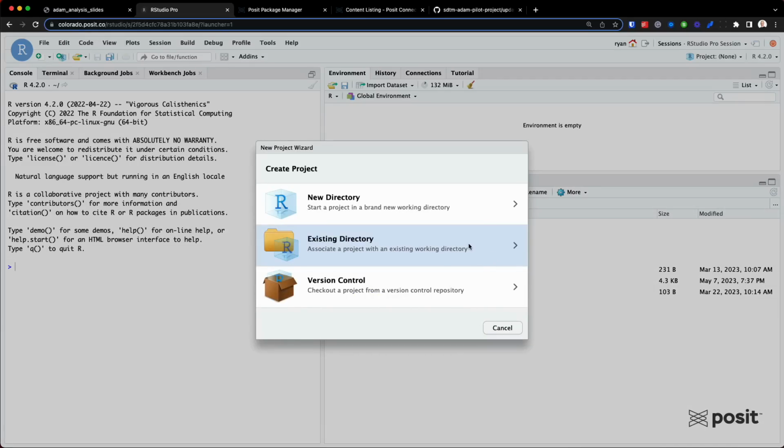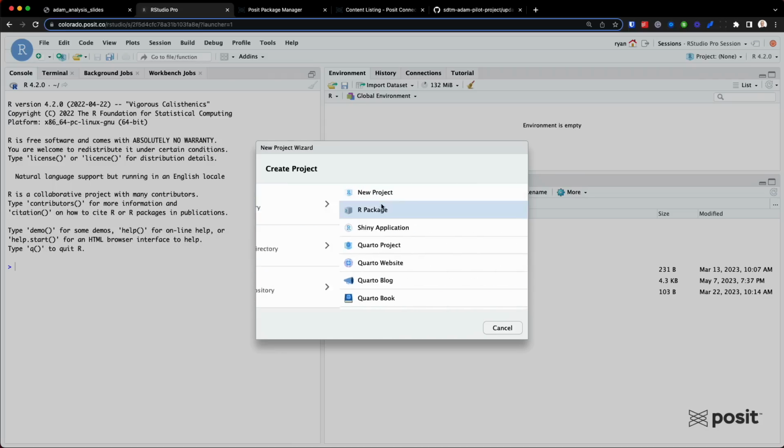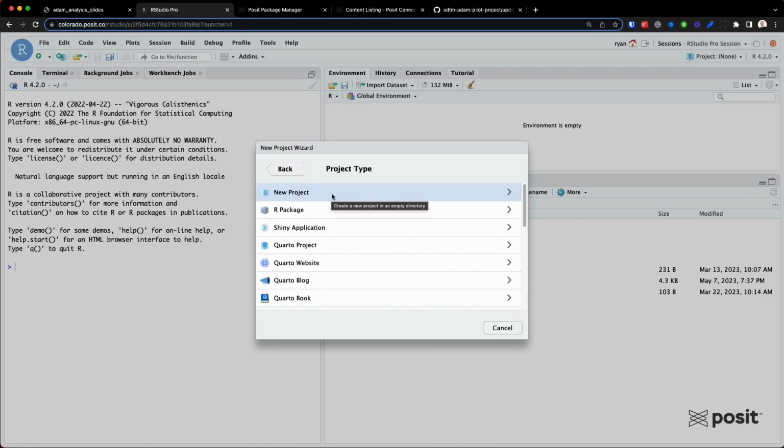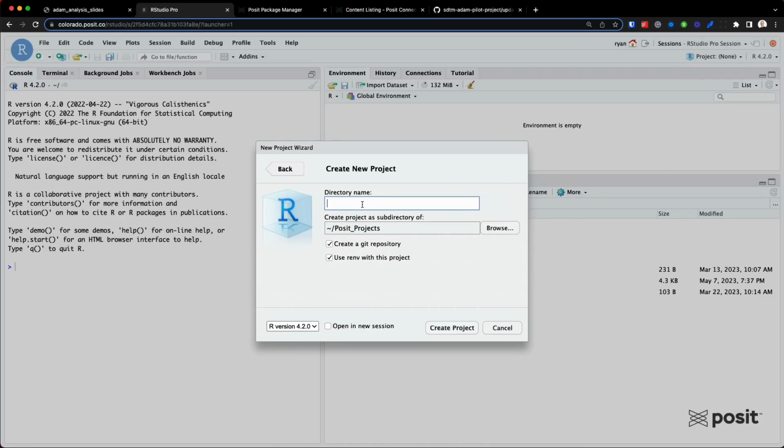So this is going to be a brand new project. So we're going to go ahead and create a new directory, but I do have a choice to create a project within an existing directory or pull in a project from version control. But we'll stick with new directory. Select new project, the first option. And the directory name, I'll just say test ADSL analysis. I'll place this project under my Posit projects directory. And then you'll see 2 boxes right here, create Git repository and use renv with this project. So I'm going to check those boxes and I'm going to hit create project.